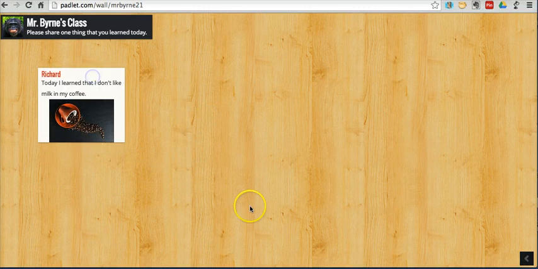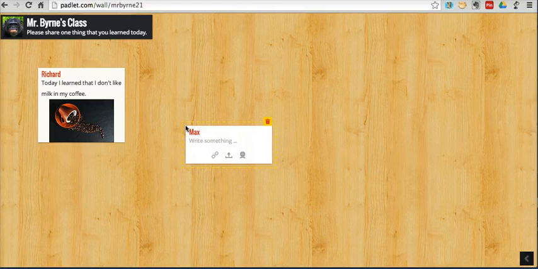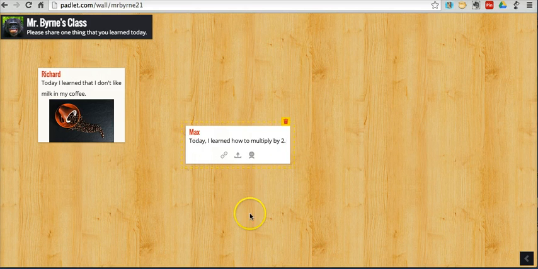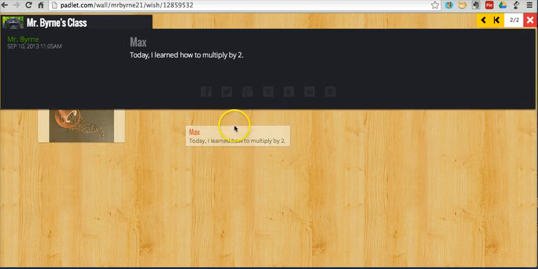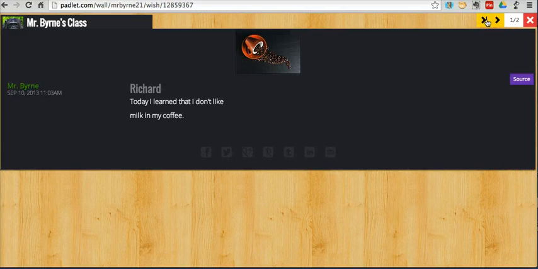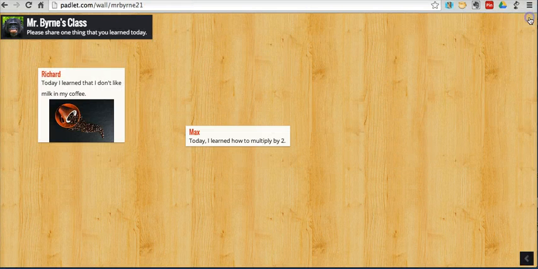And again, drag and drop, put another note in, and I'll just pretend that I'm somebody else, and I'll say Max, and today I learned how to multiply by 2. And again, we have some options here. When I click on the note, you can see this menu pops up to scroll through all the notes. And if I've included a video, the video will appear in this scrolling display.